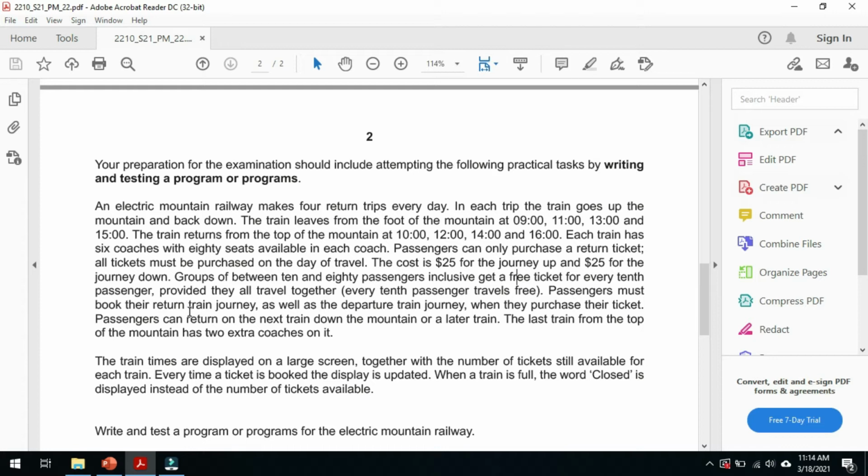Passengers must book their return train journey as well as their departure train journey when they purchase a ticket. So whenever they are purchasing the ticket, they will have to choose the time for going up and the time for going down. But what's more important, you're going to see that the last train from the top of the mountain has 2 extra coaches on it. Therefore, if we do a little calculation, 2 extra coaches means that we're going to have 8 coaches. And 8 coaches times 80 seats is going to give us 640.